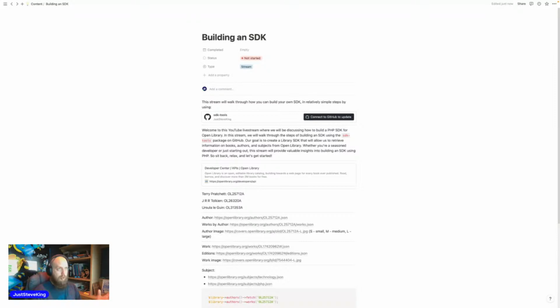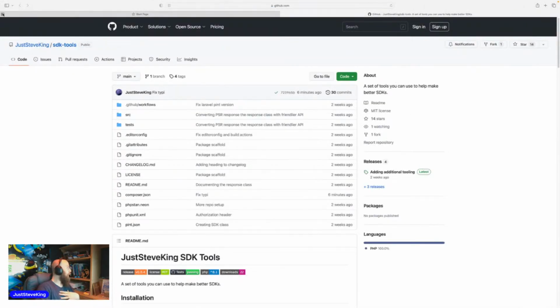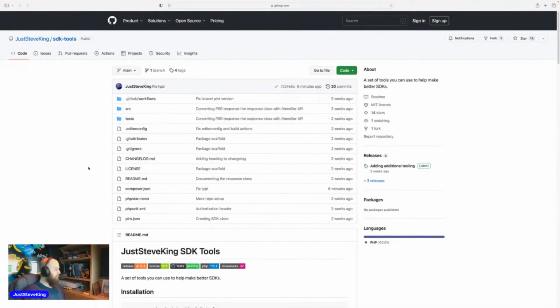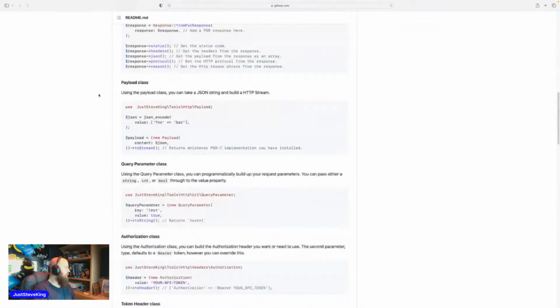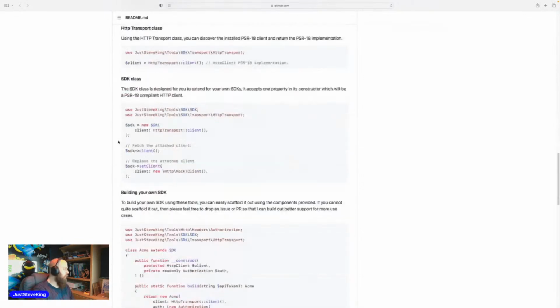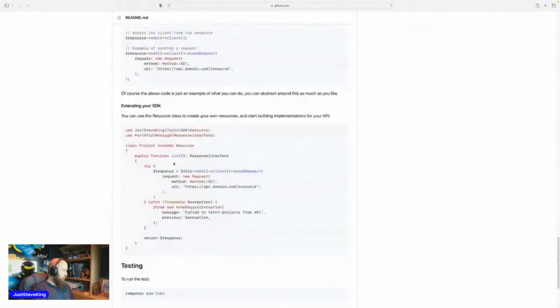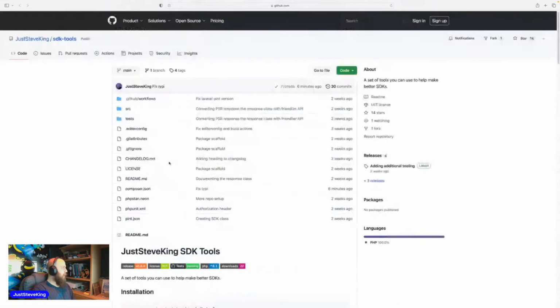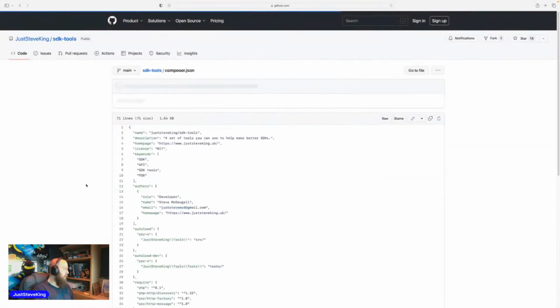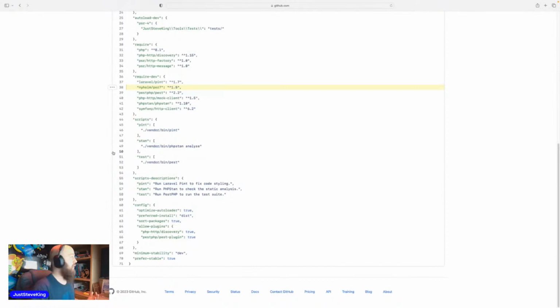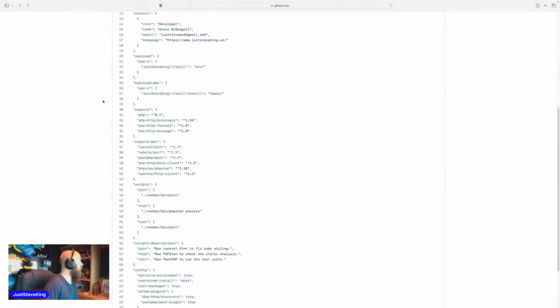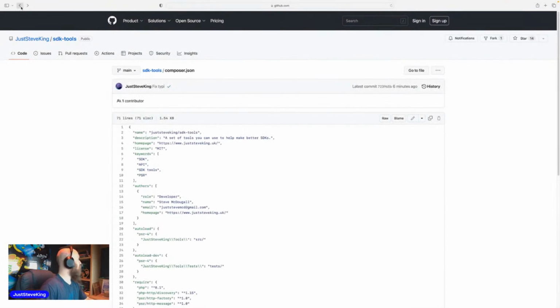I have built a tool in advance. This one. It's called sdk-tools. It's got some HTTP components, response components, payloads, query parameters, authorization, lots of cool things. Very few actual requirements, a few development requirements, and it's just really easy to use. So we're going to have a little go of using it.